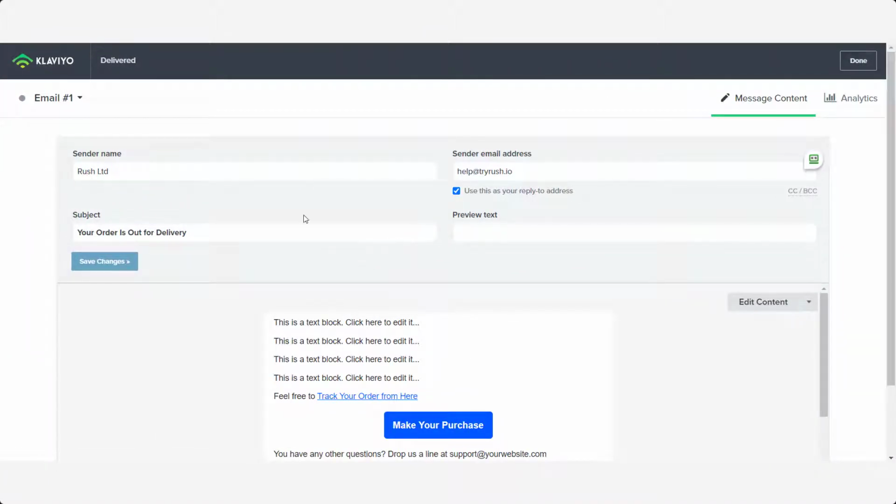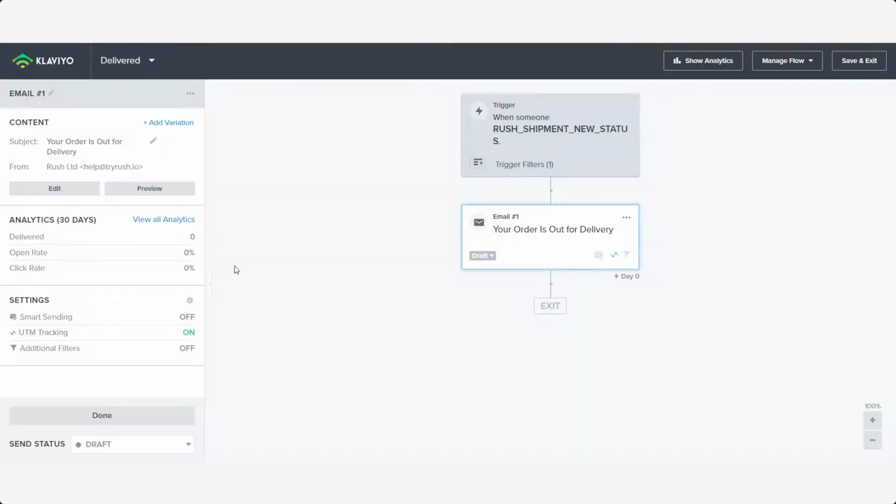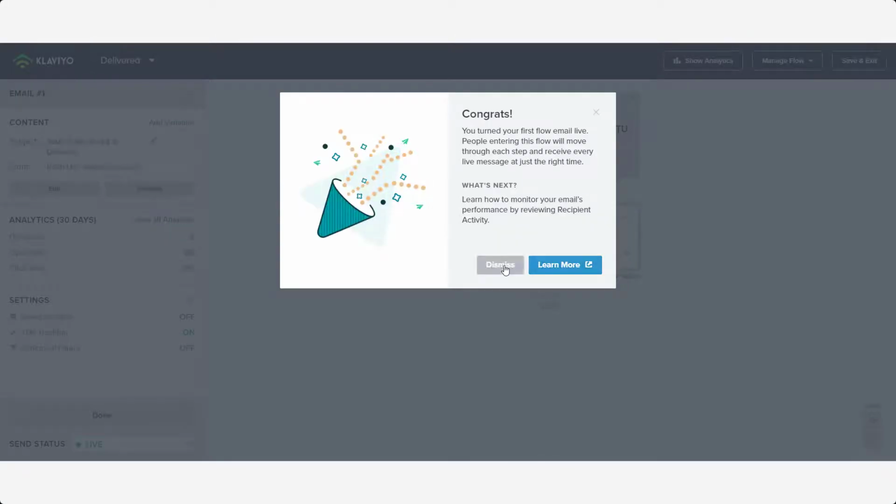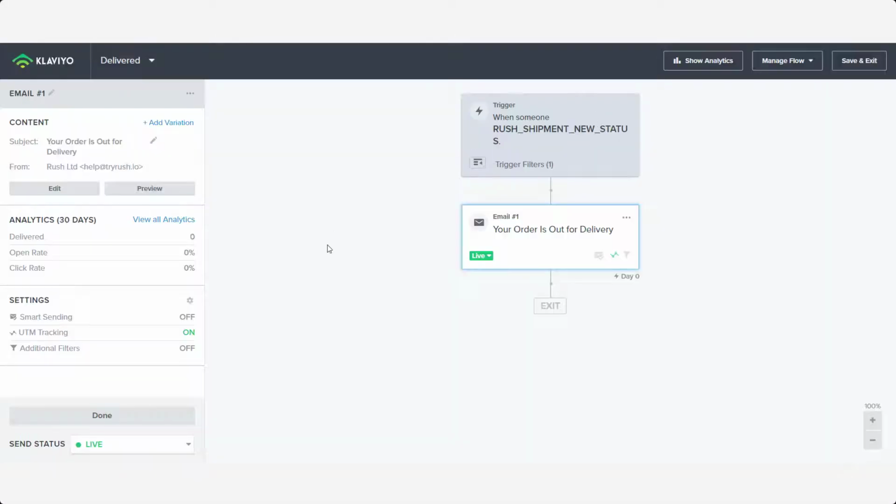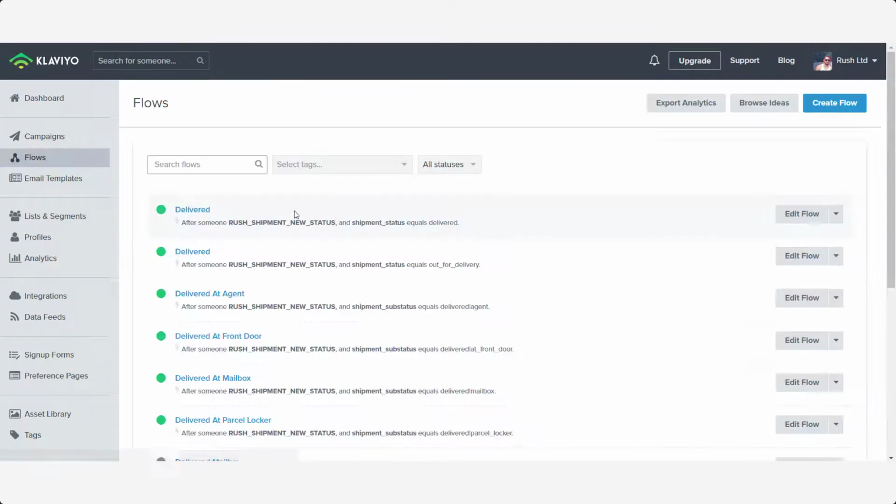And I'm going to just zoom out a little bit. And I know that that content is pretty much crappy, but I'm trying to point out the capabilities of Rush and Klaviyo. I'm going to click done. And to make sure that the flow is going to be activated, you simply need to go to send status, click live, and yep, I'm going to get a congrats, save and exit. And right now that flow is pretty much ready to go.